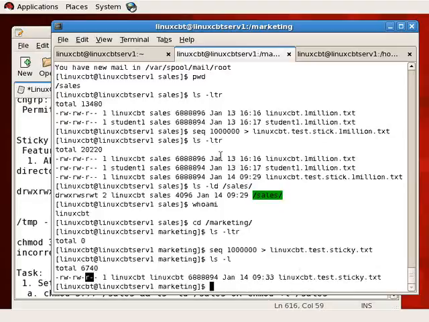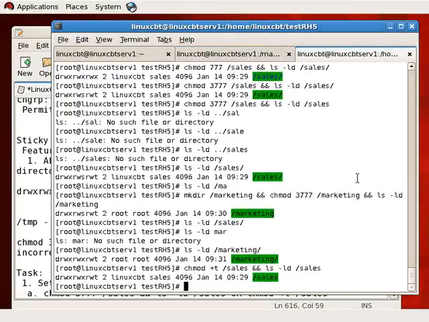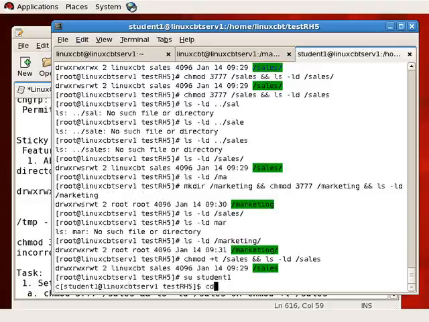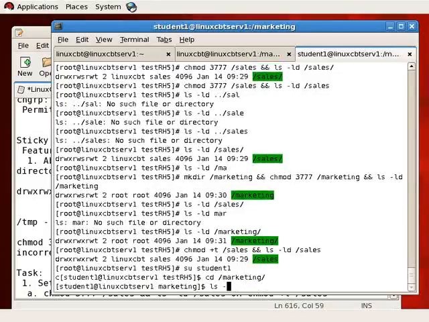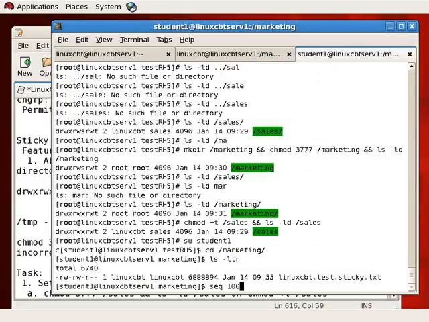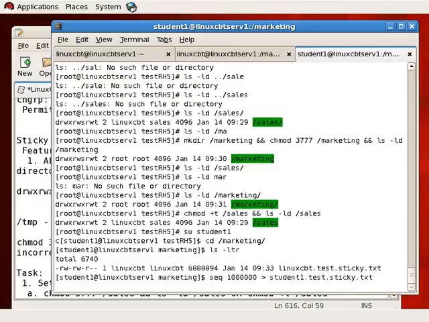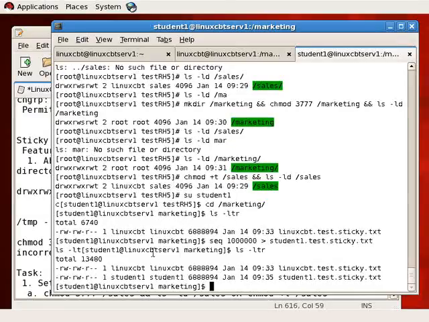And ditto for the student1 user. Let's find student1's shell. We'll su here as student1. Then navigate to the marketing subdirectory, and then use seq to create student1.test.sticky.text, and then examine the contents once it's completed, where you see the permissions have been written.